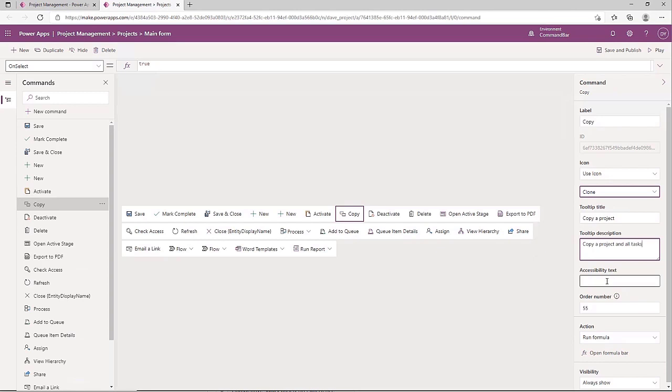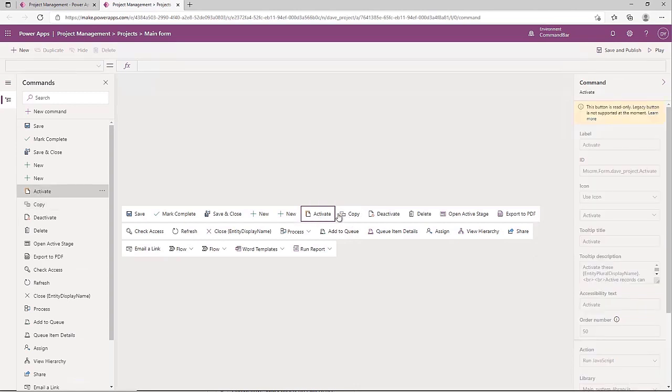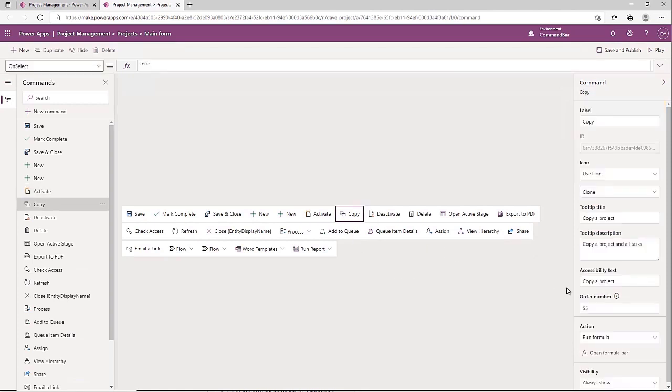Now, you can also add accessibility text. This is a good idea for what screen readers would be able to see, so make sure to give that. You can also set an order number. This determines the order in the command bar that this will display. This is relative to the other ones. And if you click on another one, you'll notice that this has an order number of 50, and the one we added has an order number of 55.